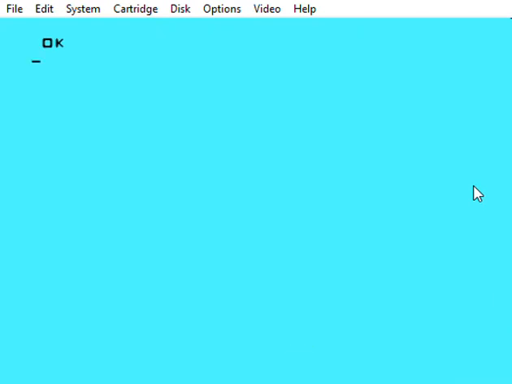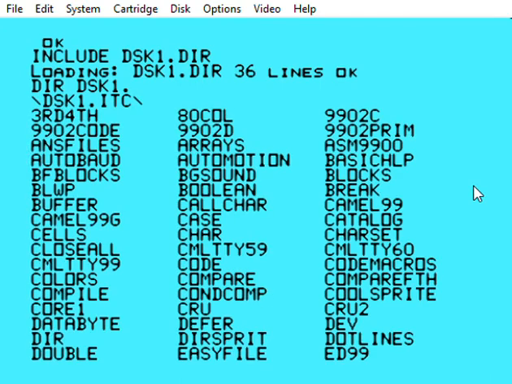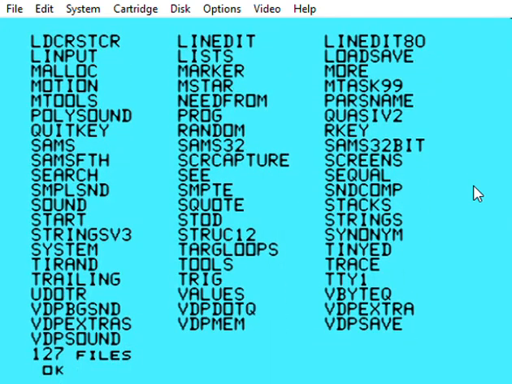What else can we do? I think that's probably enough for now. That gives you a sense of what it's like to use Camel99 Forth. Put the directory back, and we'll look and see if there's anything we want to look at here. Let's try this one.